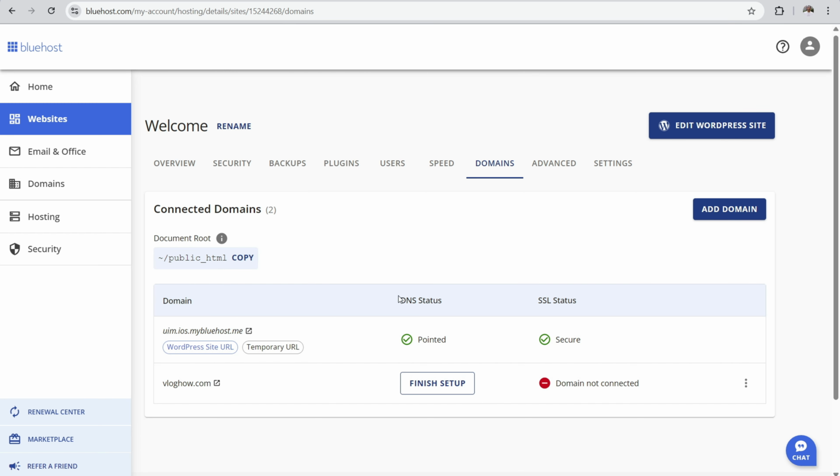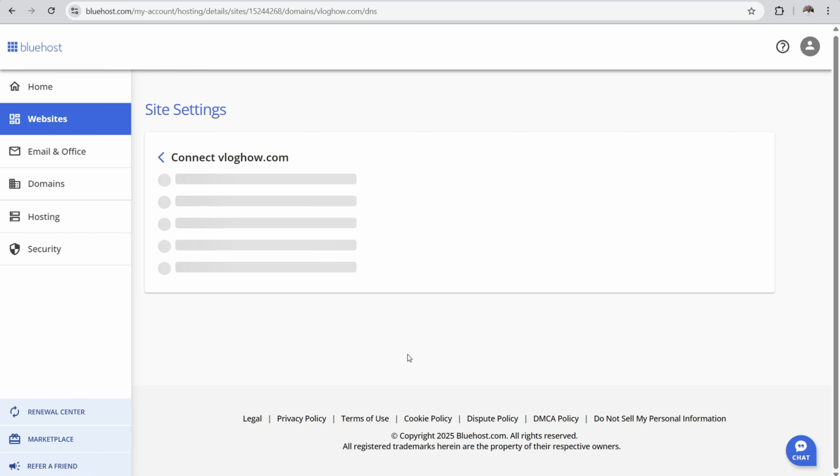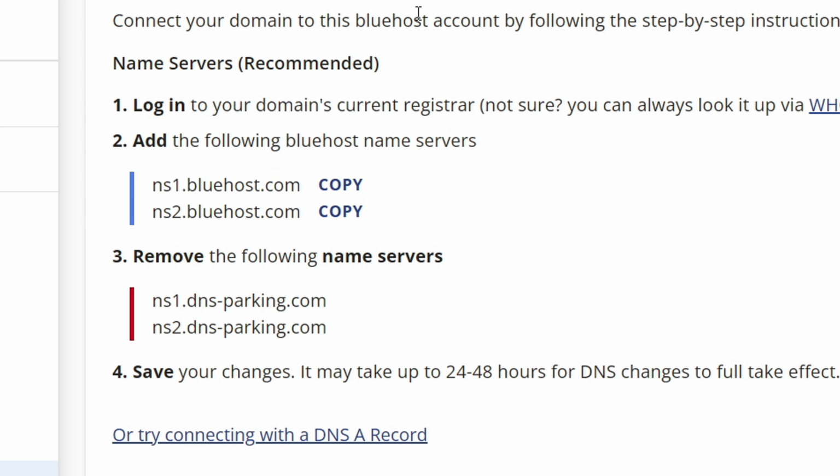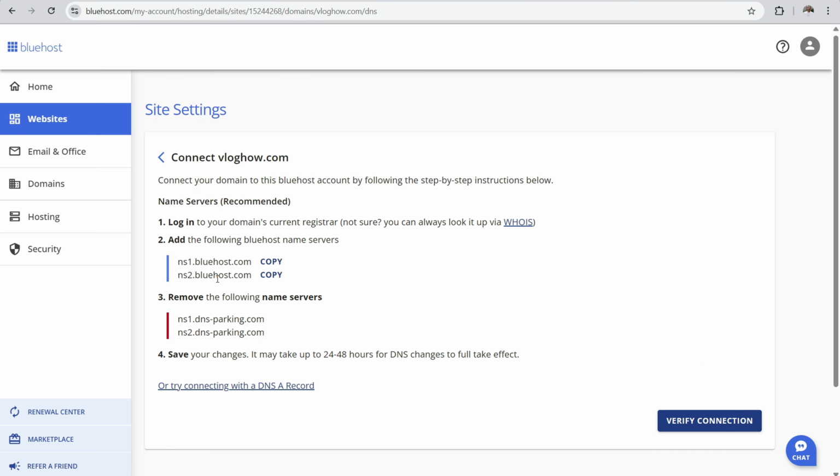Okay, so now we have the domain name, DNS status, and SSL status. So right now we need to finish the setup. Okay, so now we have the setup over here, and now it's giving us the name servers. So very simple. We have NS1 Bluehost, NS2 Bluehost. So really technical, guys. You got to copy and paste.